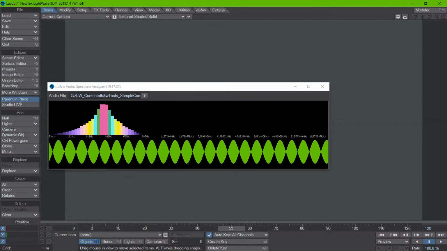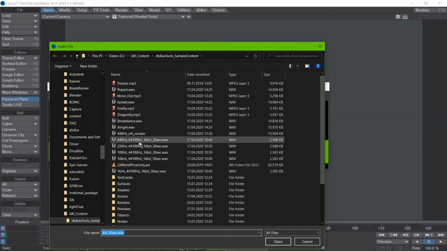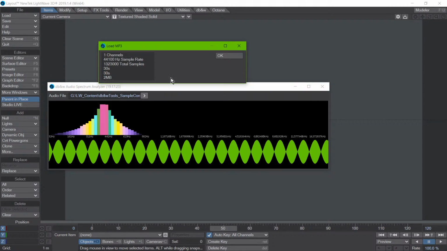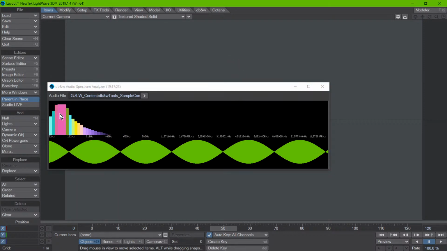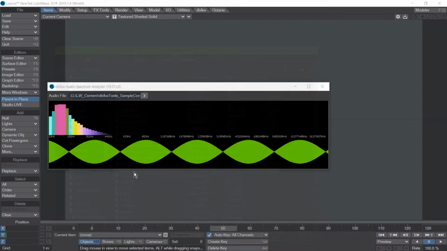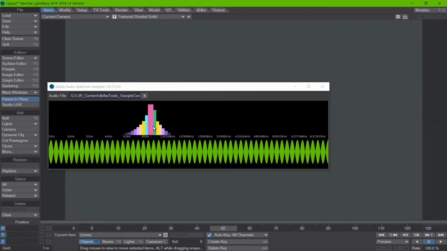So yeah, this is 440 hertz, and that's working as it should. Let's try another sine wave. Let's make it 100 hertz, which is a lot lower. It's more in the bass. There we go. Bam, 100 hertz. That's where it is. And let's try something like 10 kilohertz. No, it's 1 kilohertz, I think. There we go. And that's where you get the peak.